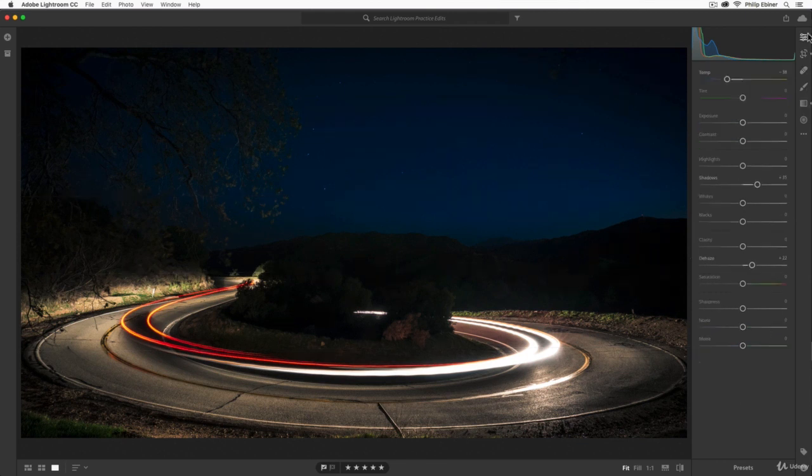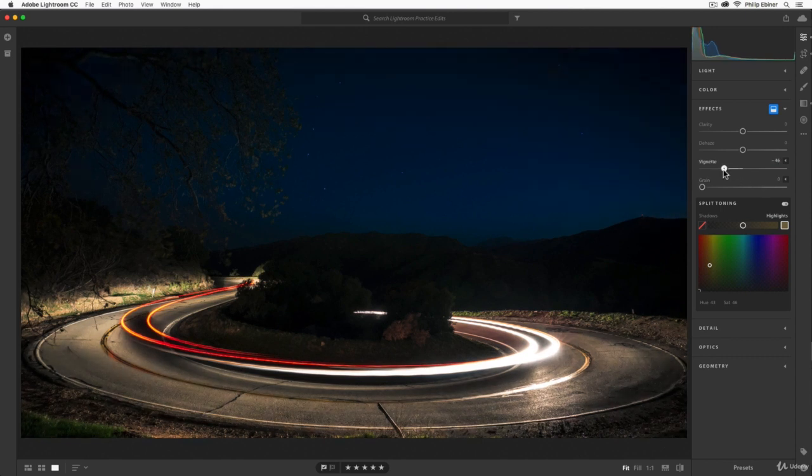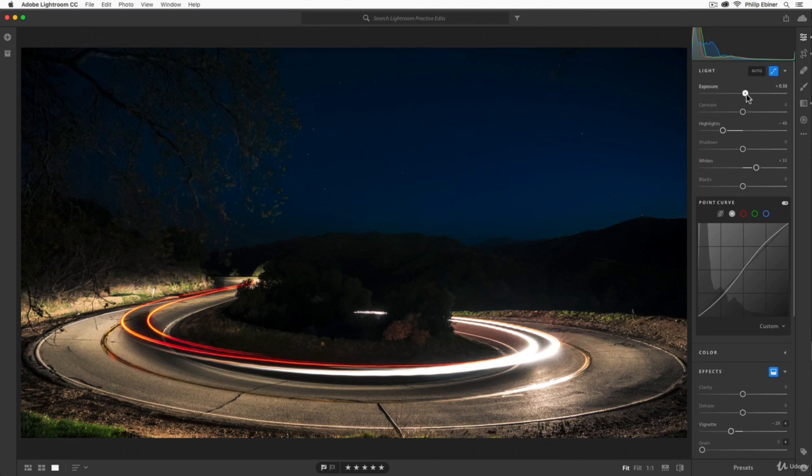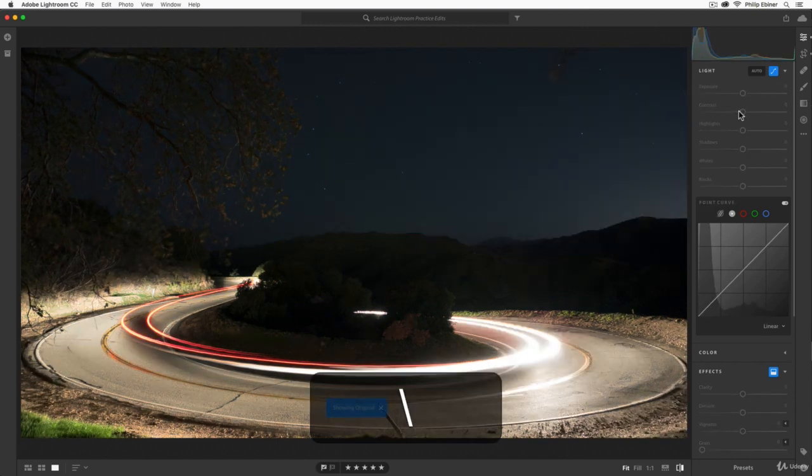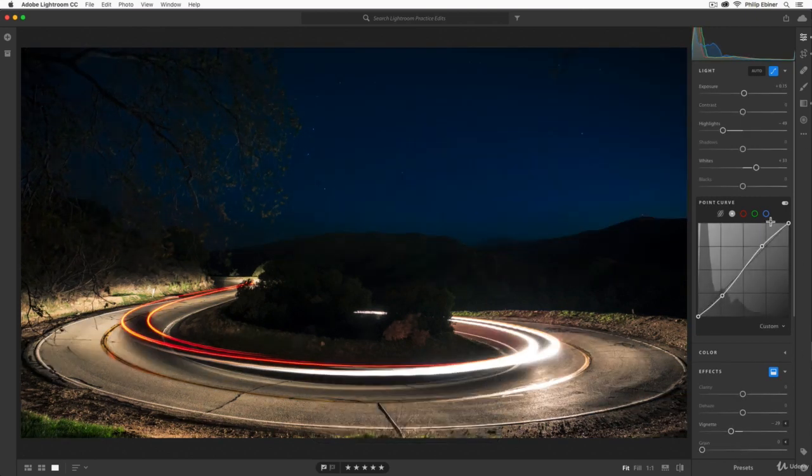Let's go back to our overall adjustments. Go back to the effects, the vignette, which I think I'm going to decrease just a little bit. And overall, I might just boost the exposure a little bit. It just all feels a little bit too dark. So there we have the before, after, everything's looking pretty good. And I'm happy with this photo.